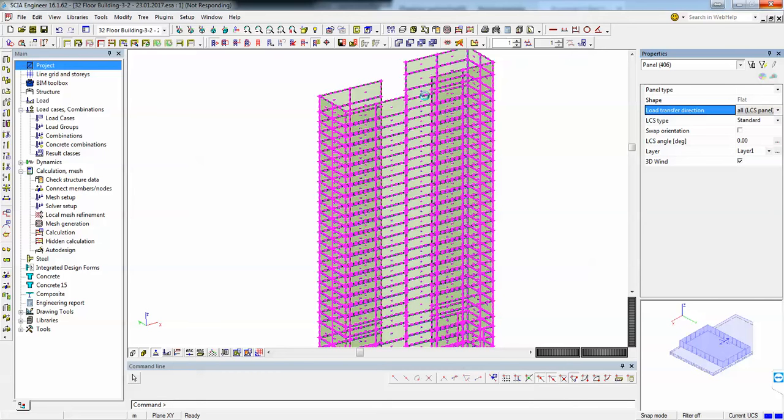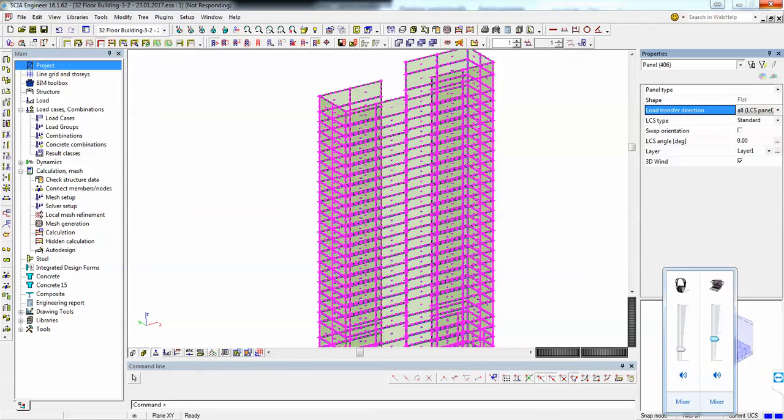For this, yes, it depends on the cladding system. Yes, the structure applied to the column or beam. For me, at no column, so applied to the column like a point load, not applied to the beam.